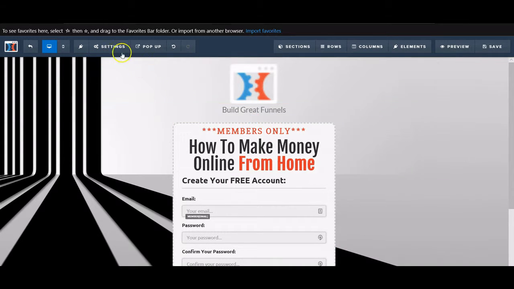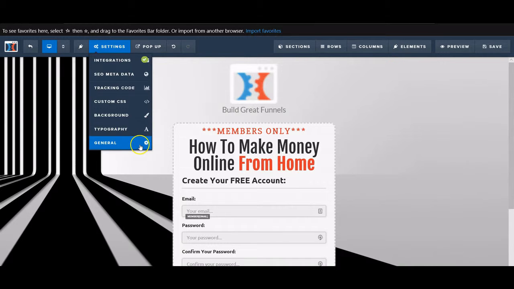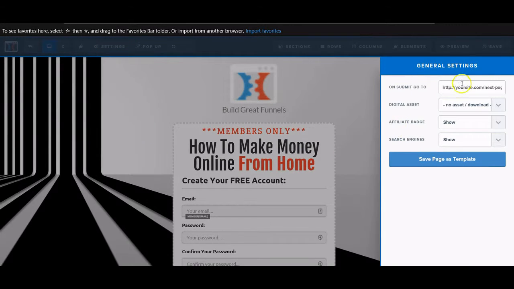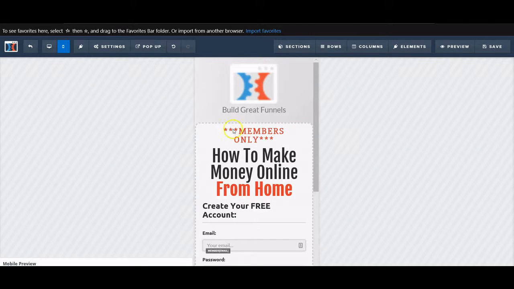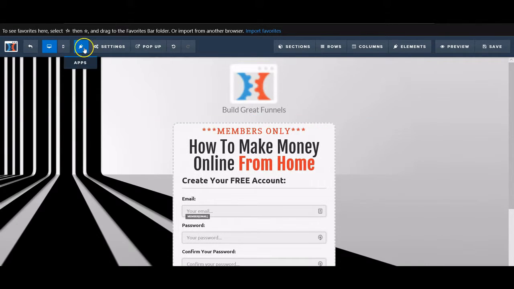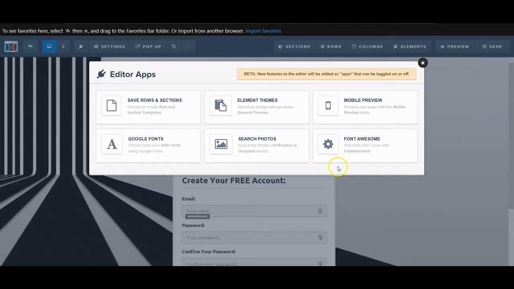Typography is the fonts, if you wanted to change all the fonts on the page to be uniform. General settings are on Submit Go. In this case, ClickFunnels knows that on the Submit button, it knows to go to the actual membership area. So that is already done. To see what it looks like on mobile, click the mobile button, and this is what it will look like on mobile. Applications, if you wanted to insert certain applications or use certain applications here.